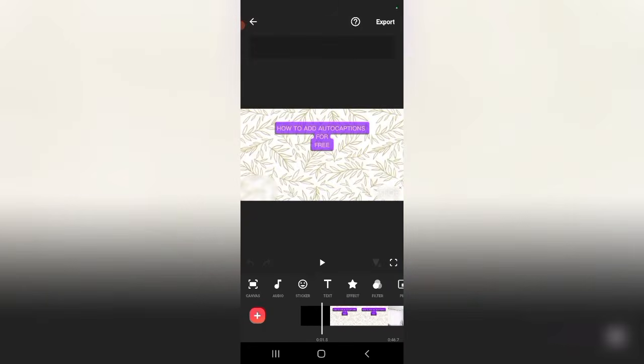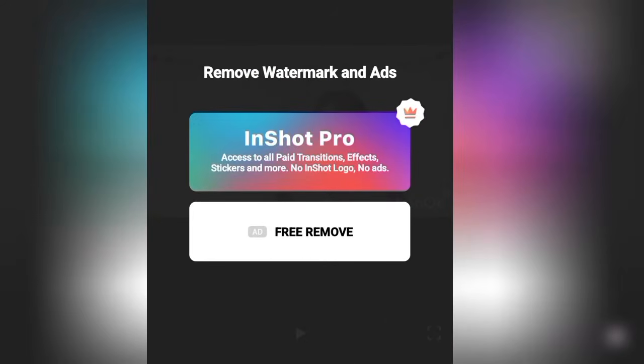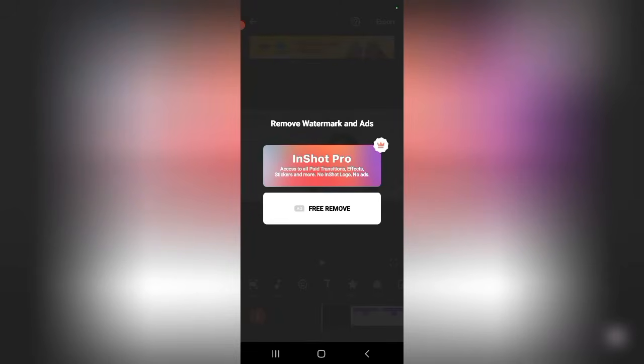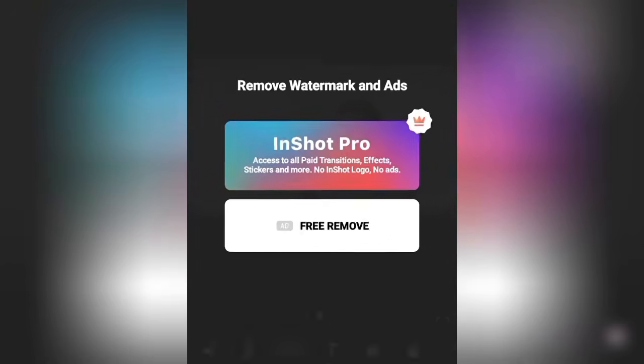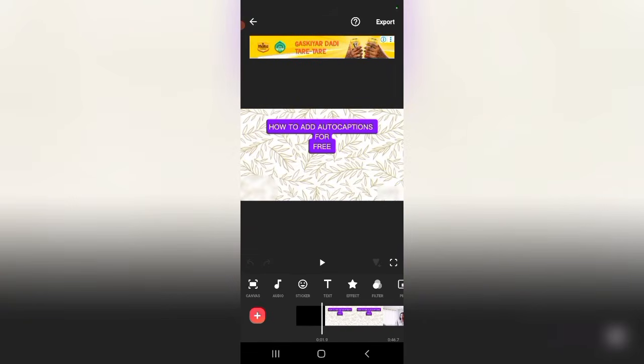Okay. Next thing you want to do is to remove the InShot watermark. So click on the watermark here. You have two options. Is either you're a pro user or you remove the watermark for free. So you click on free remove, watch the ad that will be displayed. Once you've watched the ad, you will discover that there is no watermark left on your video. So we head on to adding captions to our video.